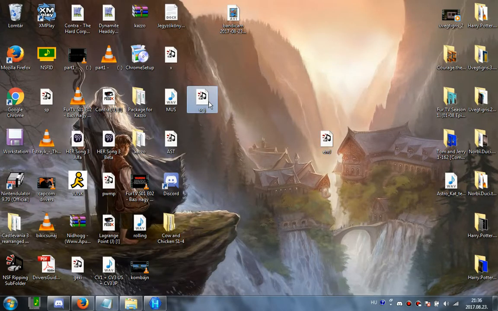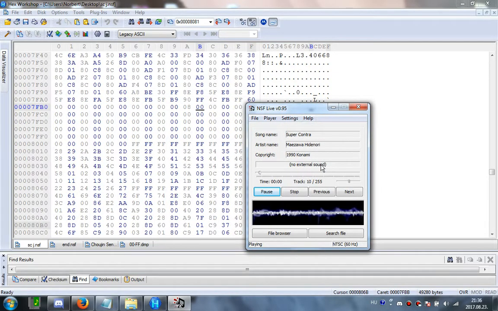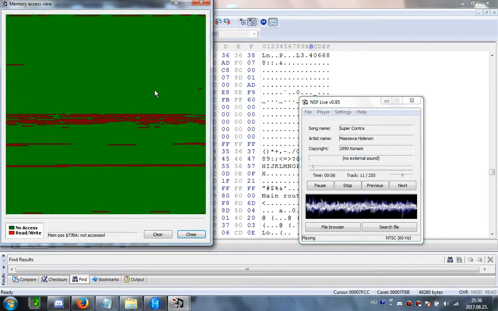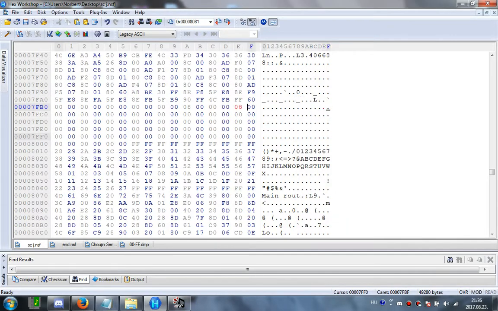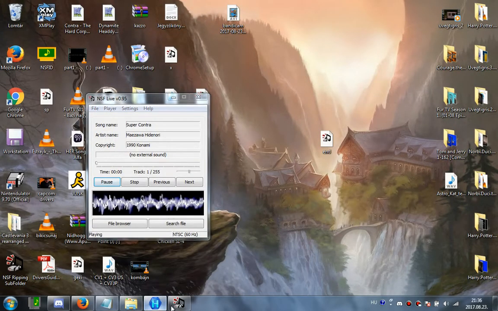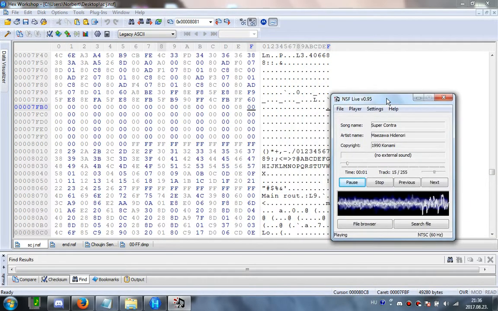Oh, not that one. See? See? No more glitching. And this is how everyone should have made these NSF files. It glitches now. But no more.